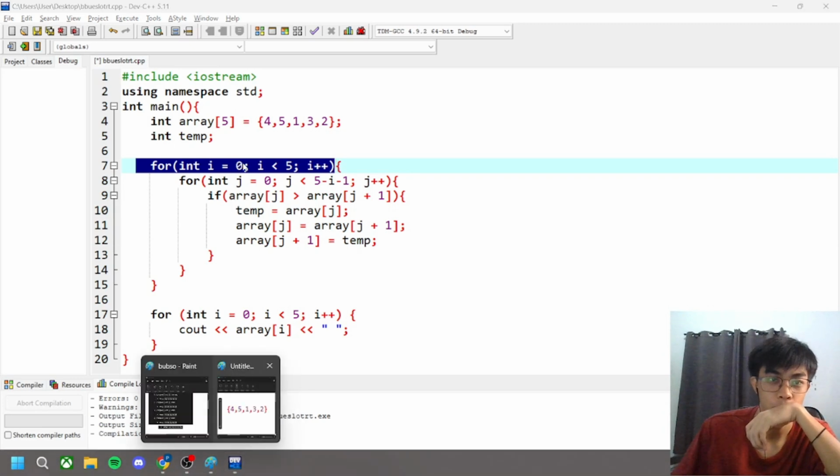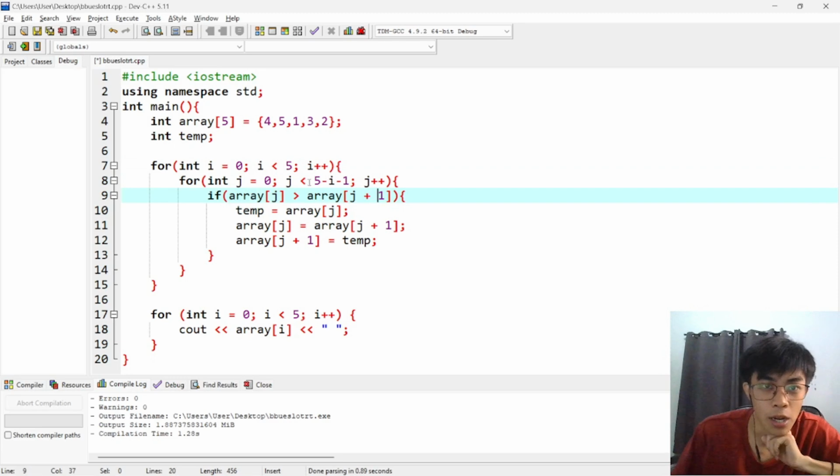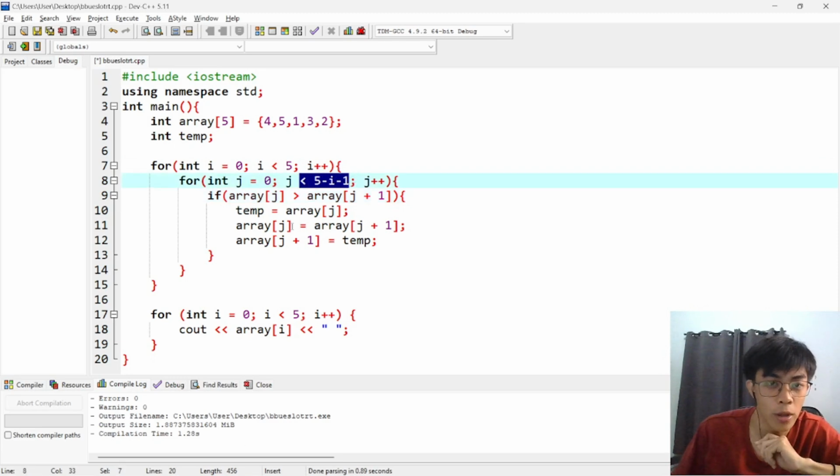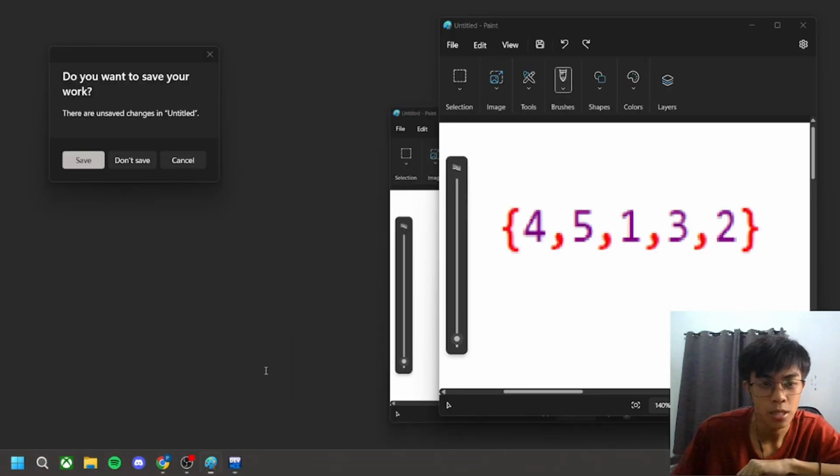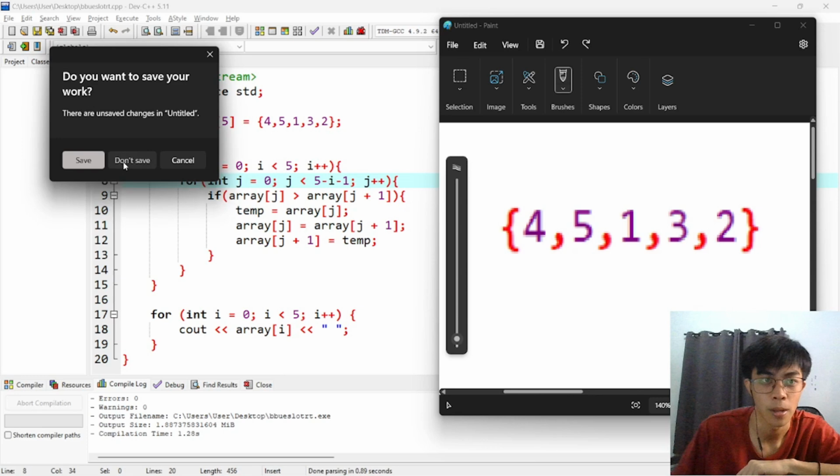Now I is equal to 0. So okay, let's go back here. What happens here? The condition here. If J is less than 5 minus I minus 1, what does this do? What does this imply?